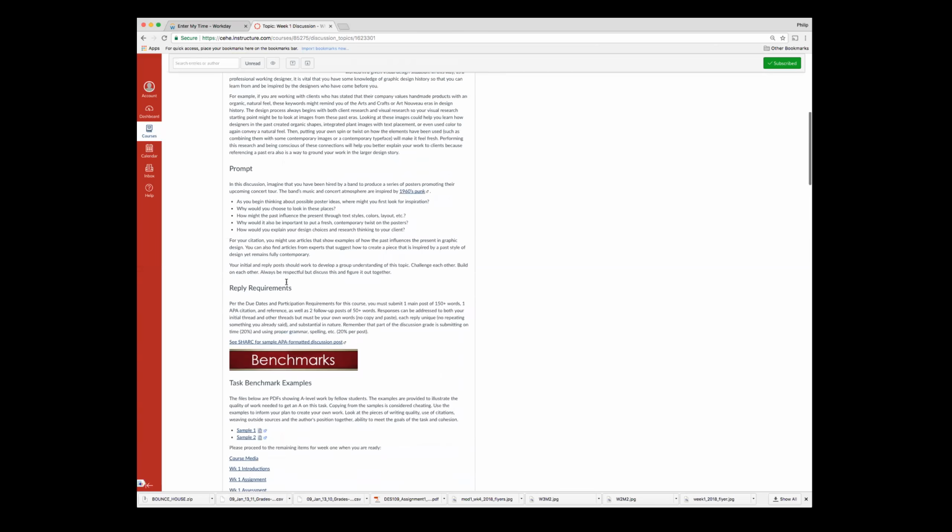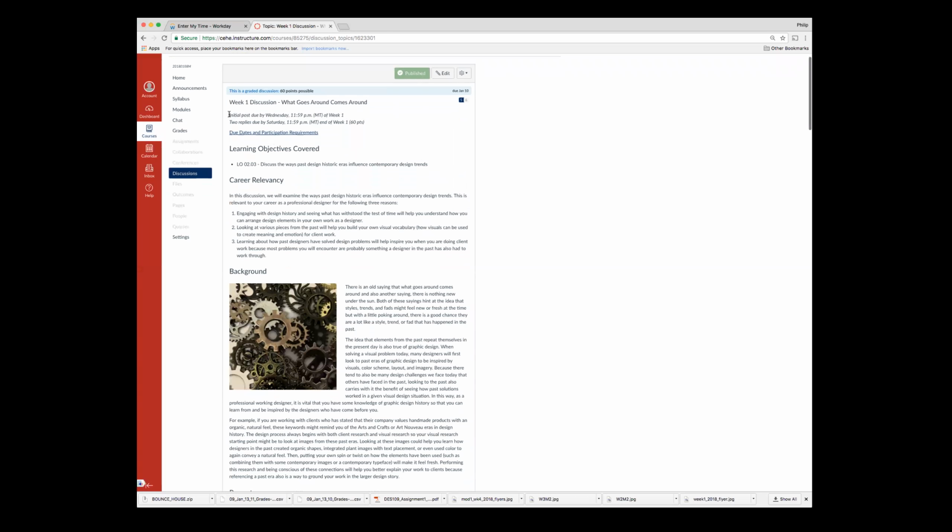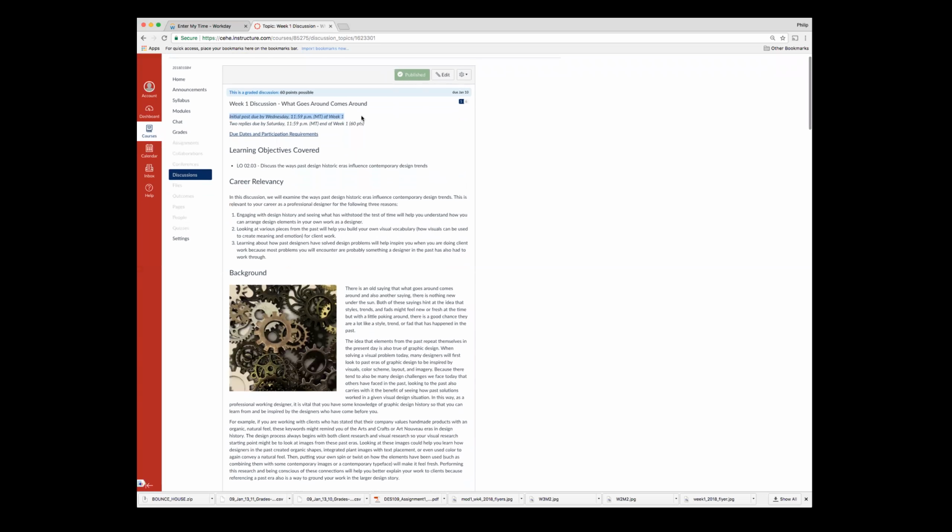Now, please be aware that the required word count is 150 words, and it does need to be posted by Wednesday. And then after that, you can comment on other students throughout the week, but your initial 150 word post does need to be in by Wednesday at 11:59 p.m. That's Mountain Standard Time.